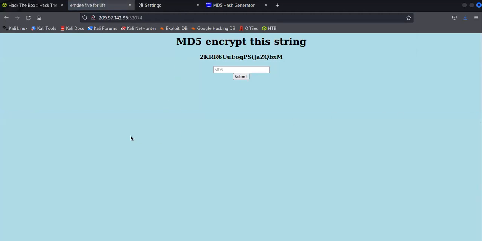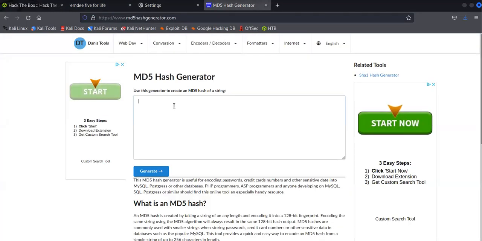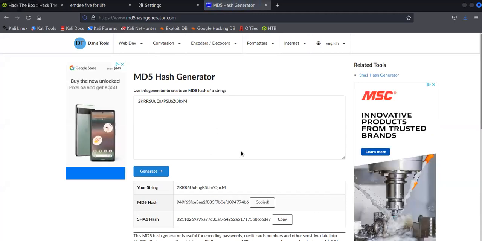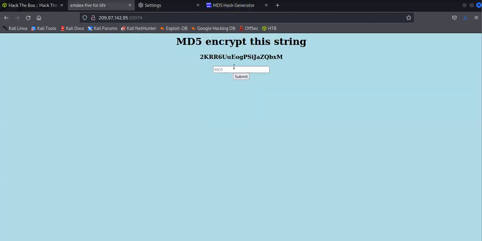Basically it's a simple website where you are given a plain text, and using MD5 encryption, you are turning in the hash. And I can take this plain text and generate the hash. And this is the hash. I copy it and I go back to the website, paste it, submit it.